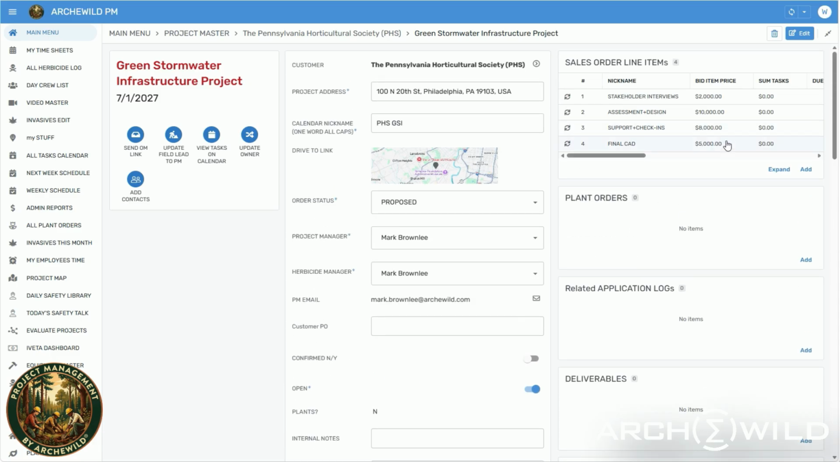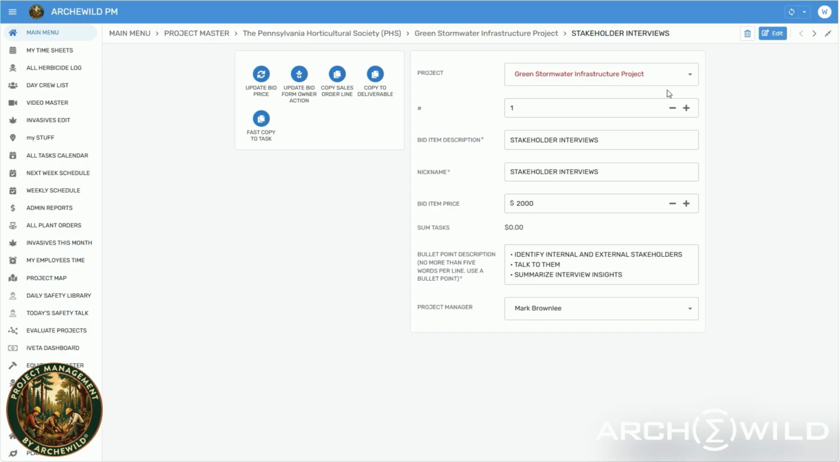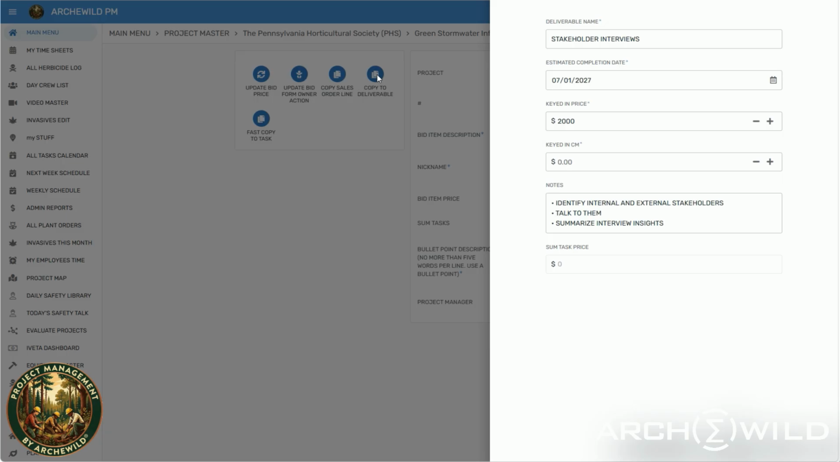Let me show you the quick and dirty way to set up deliverables and tasks, which is perfect for this kind of a project. Sort of perfect. So we're going to start with a sales order line item, the stakeholder interviews. And there are some handy buttons. You want to click them in a particular order. So in this case, we want to copy this sales order line item to the deliverable. So this creates a deliverable with the same exact details on the sales order line item, and that's handy.